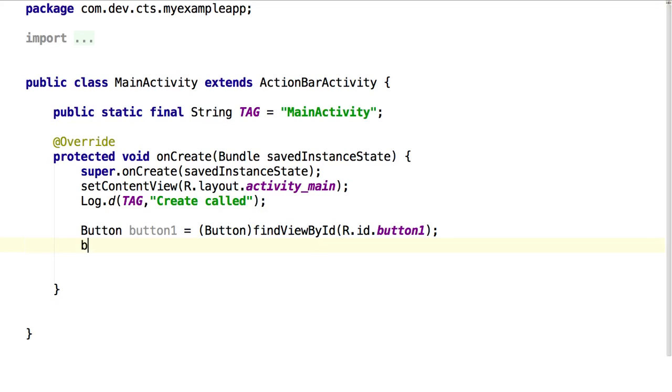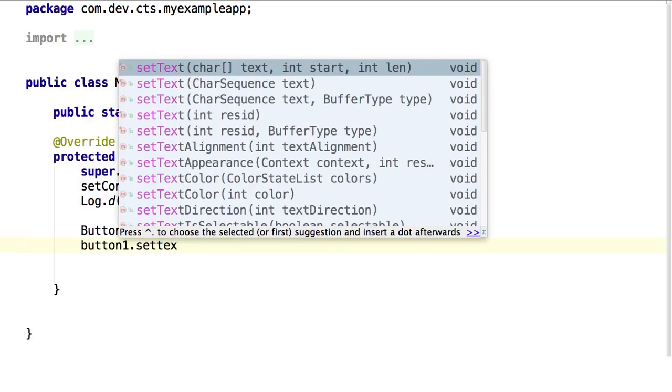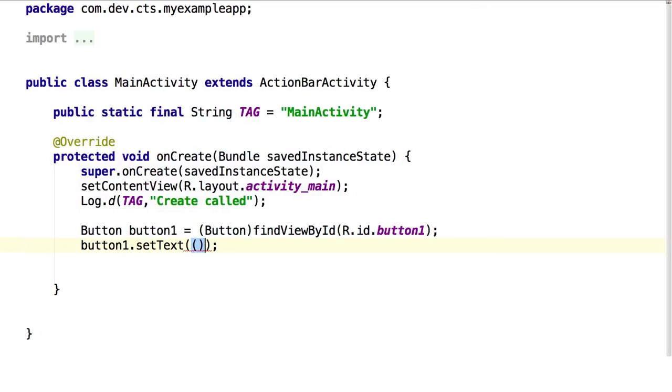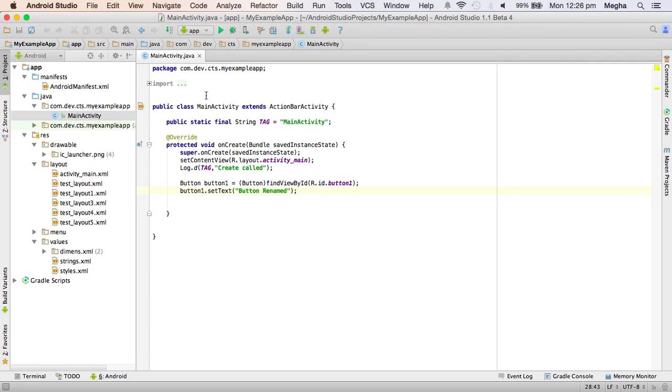Now I can do a lot of things with this object. For example, I can change the text. setText is a method, and with it I can change the text of the button. So the button text and name can be changed. I have to test it to get it done.